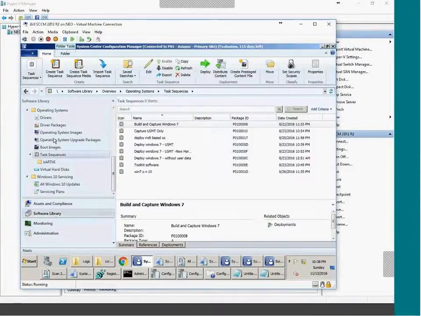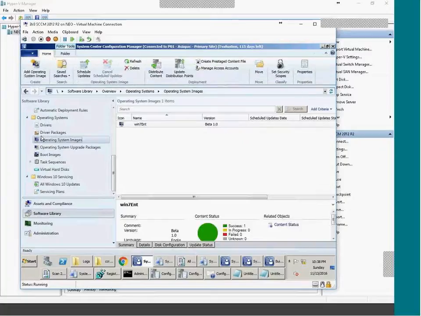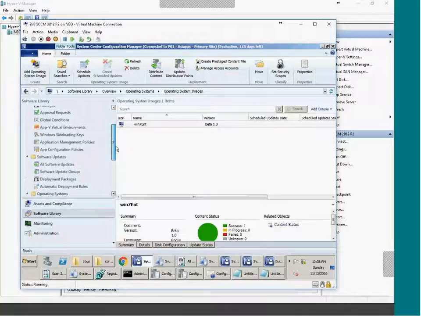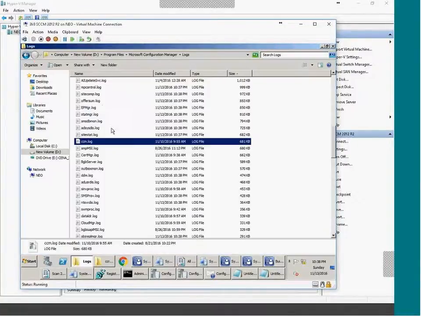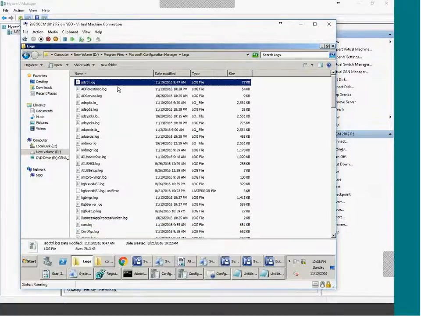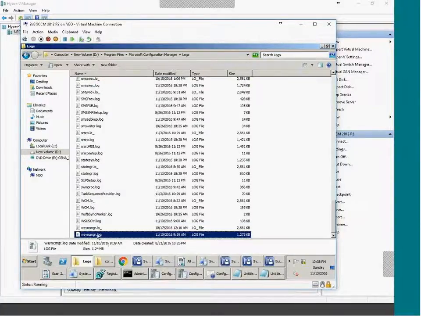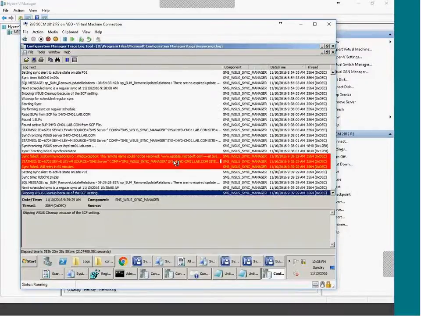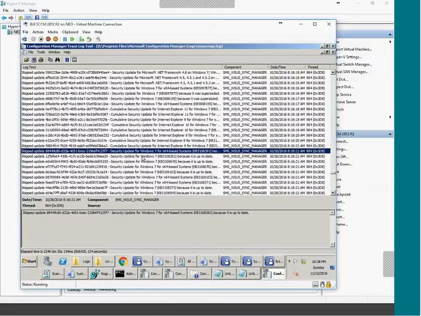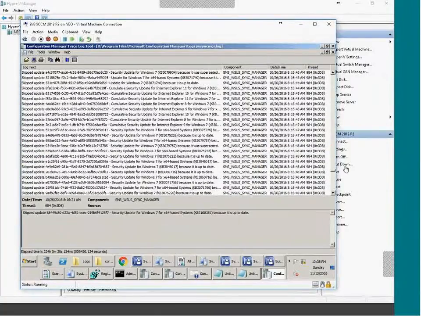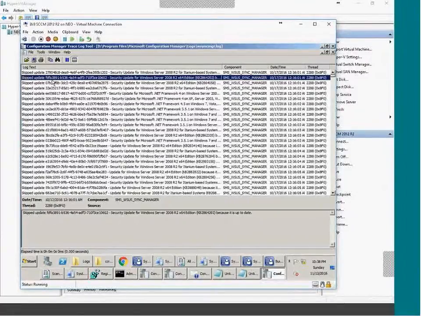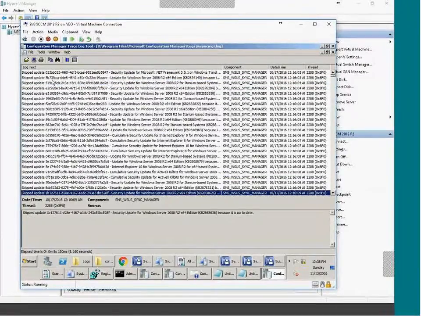Another SCCM console. Yeah. So this is my WSUS server logs. Okay, here, what happened is... Okay. So it is the process we're talking about, the updates. So it is syncing. All these updates are already available.